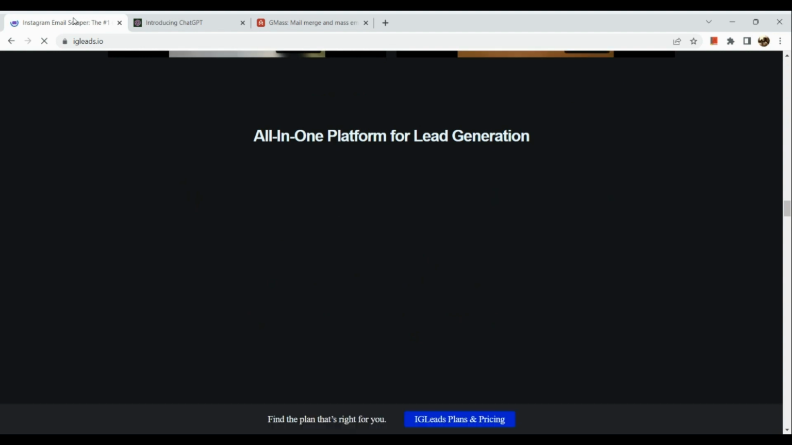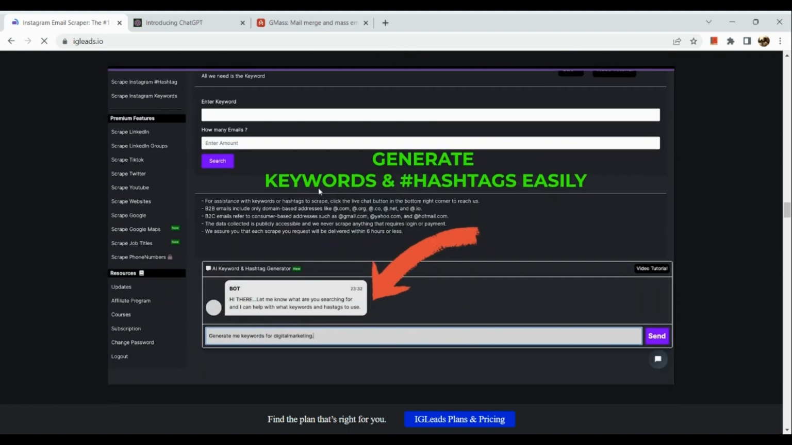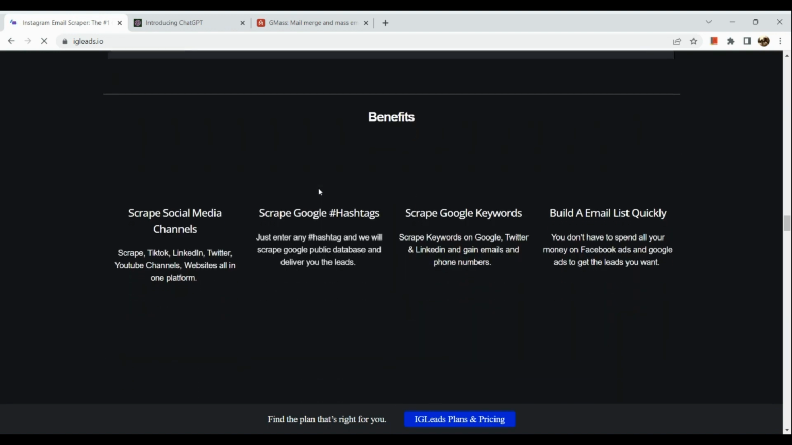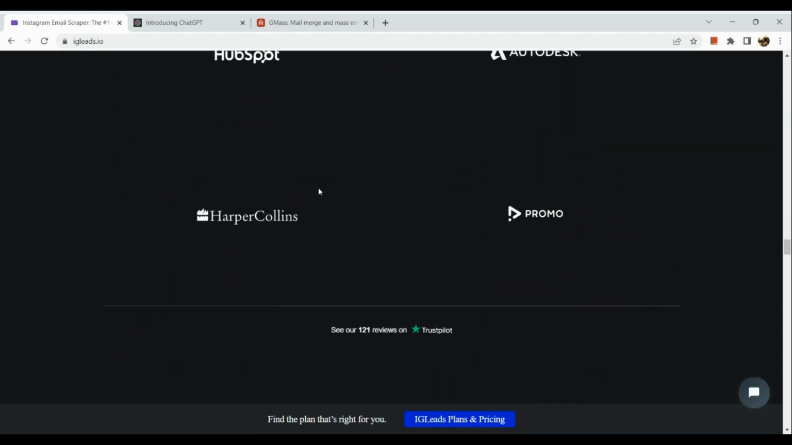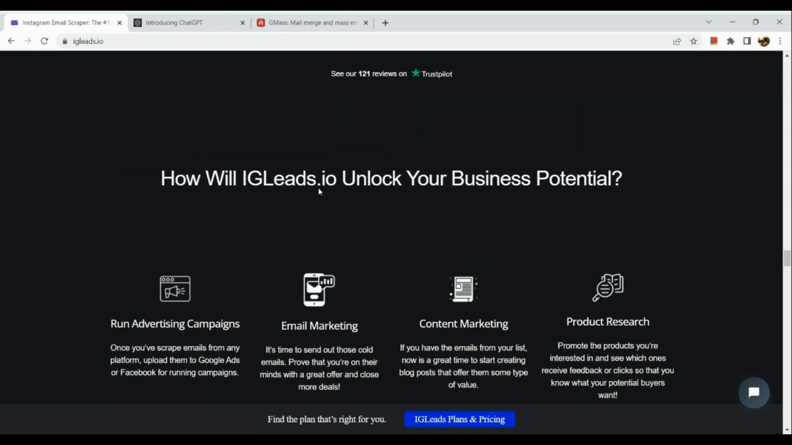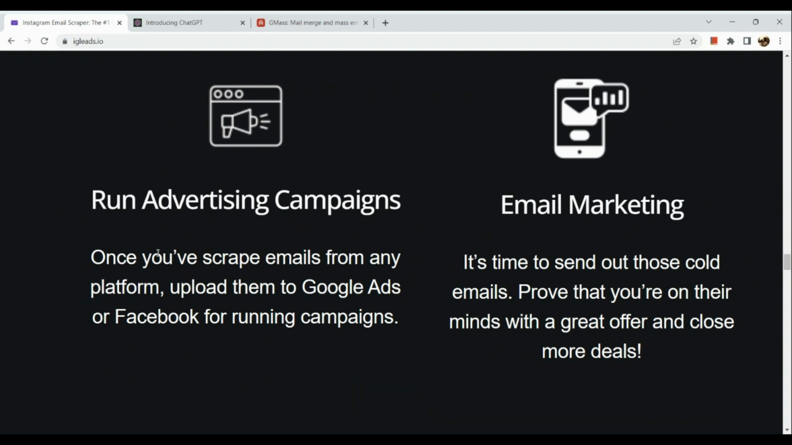This is actually a tool that helps businesses find and connect with potential customers on social media platforms like Facebook, Instagram, and the likes. It allows you to search for specific keywords, hashtags, or locations to find users who match your target audience. You can view their profiles, reach out to them, and build relationships that can help lead to more sales.